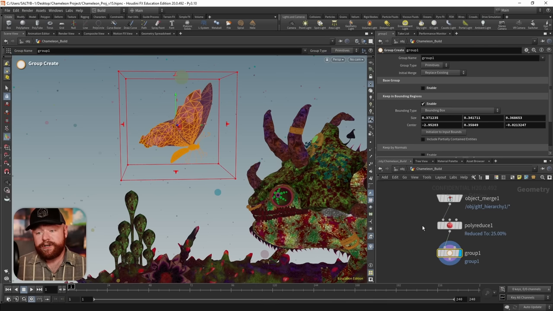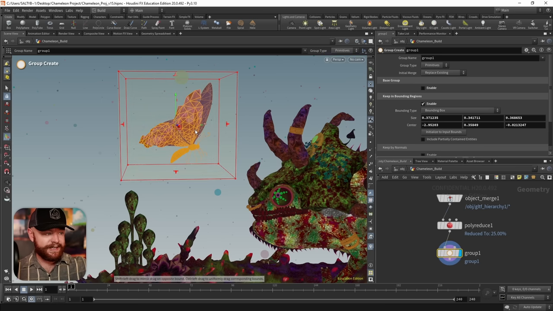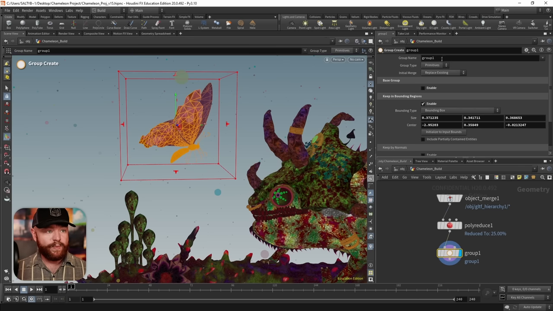So a lot of times when you're trying to make selections in Houdini, it's best to try to do so using a bounding box or using something besides the point or the primitive IDs, because this is able to maintain its selection no matter what you do above it. So anyway, we have that. We could change this group name to our butterfly underscore group.